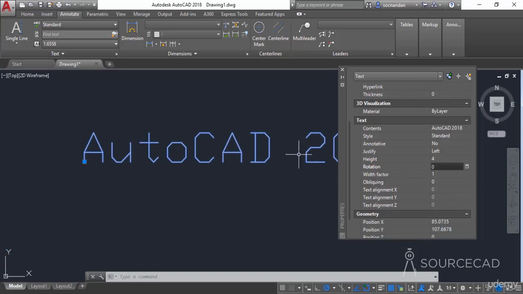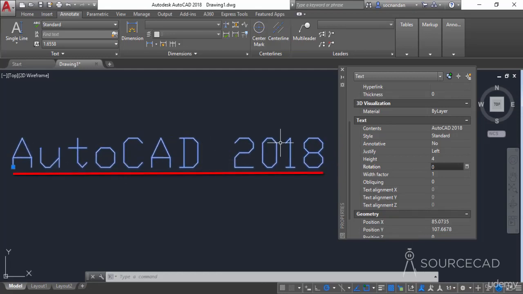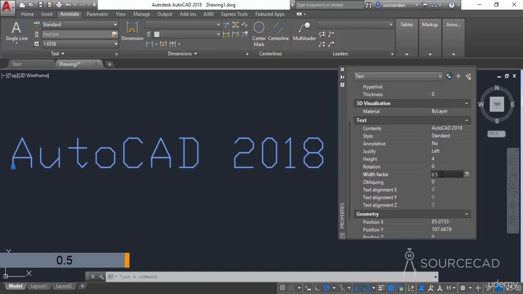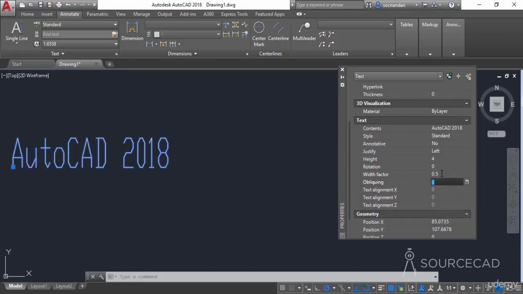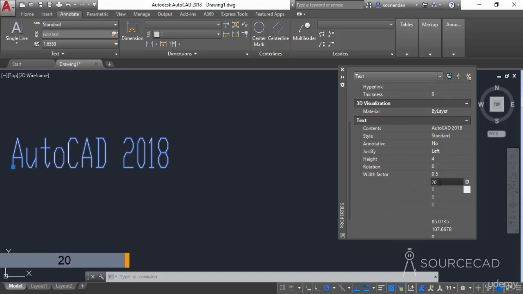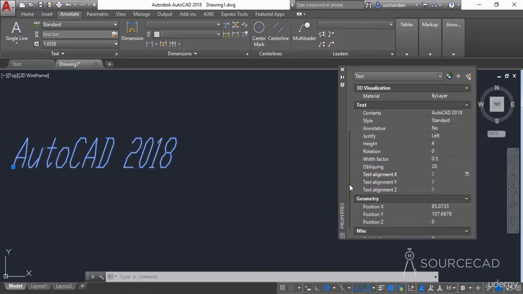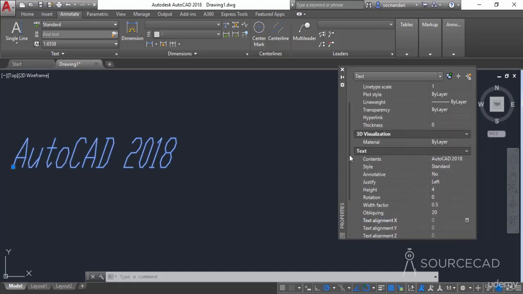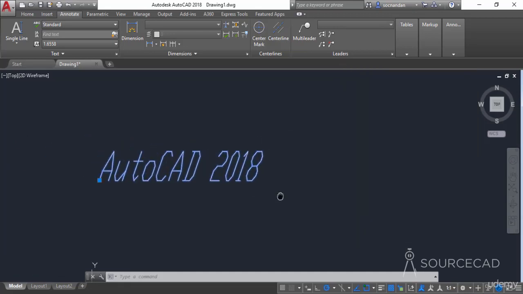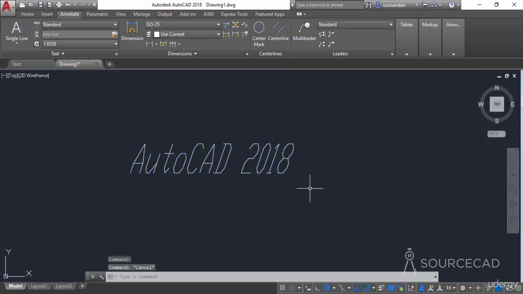Also, we have a width factor that will decide the width of the text. I'll change this width factor to 0.5, and the complete text will be fitted in half the length. And here it is. In a similar way, you can add an obliquing angle, and that will make this text look like italics. I'll change it to 20 degrees. Here we have it, the oblique text. In a similar way, you can change most of the other properties. With these changes, I'll close this properties palette, and here we have this text. So this was all about creating single line text in AutoCAD.